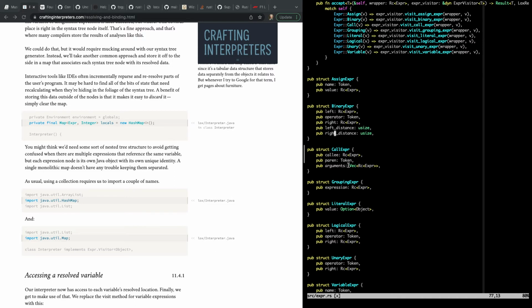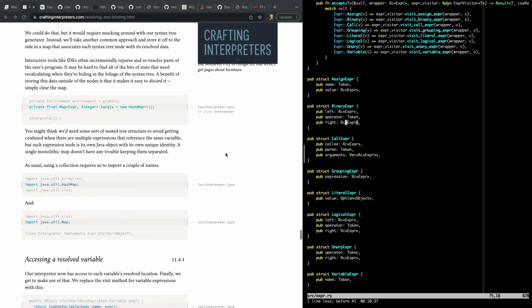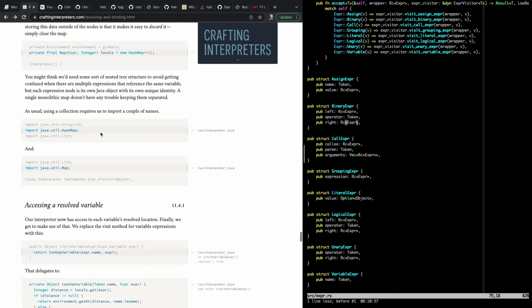Yeah. Okay, so I'm gonna not do this because this is generated code. So we did this already. You might think we need some sort of nested tree structure to avoid getting confused when there are multiple expressions that reference the same variable, but each expression is its own Java object with its own unique identity, right? So that's what we just went through the exercise of making with all those RCs. A single monolithic map doesn't have any trouble keeping them separated. So we did this.